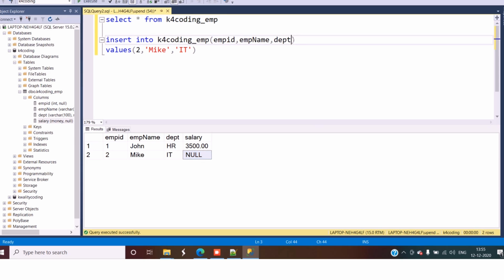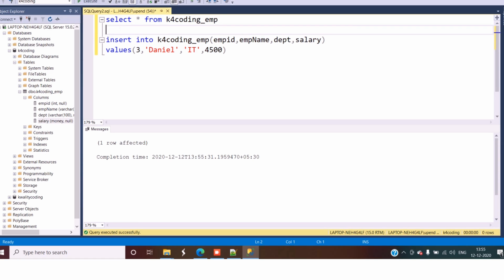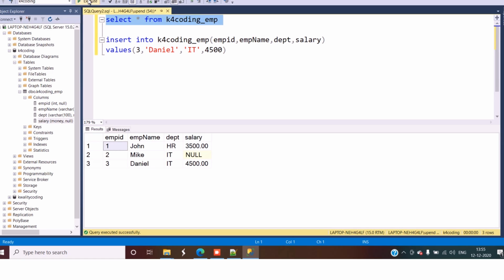Similarly, if you want to pass all the values in this same manner, you can. Select the command, hit the execute button, one row affected. Now we're going to display the values. As you can see, all the information has been stored. So this is the basics of the insert statement.